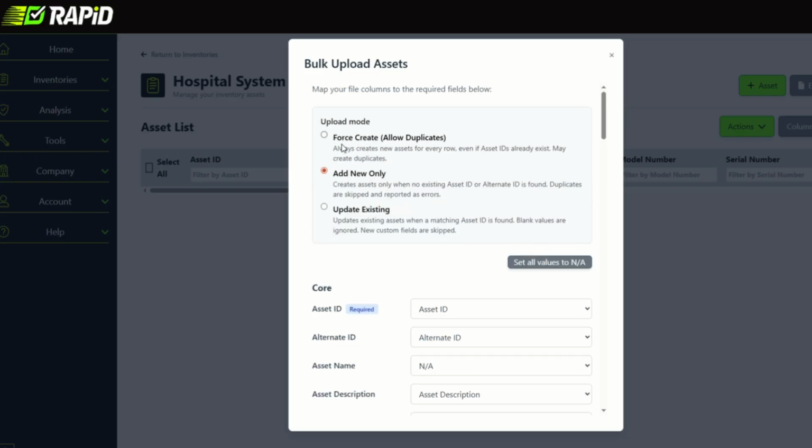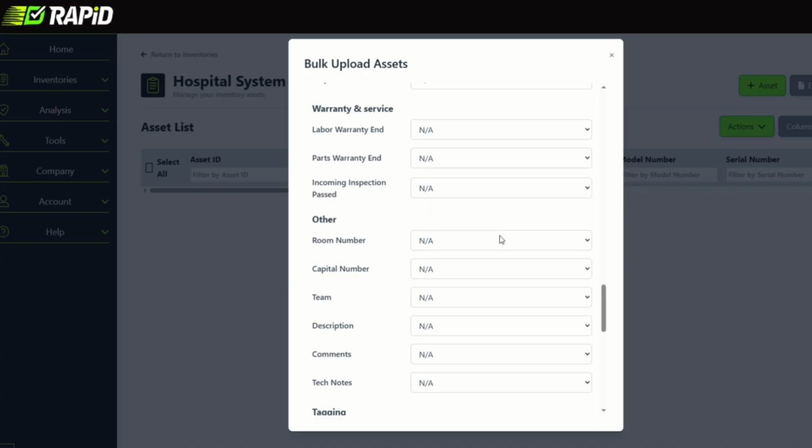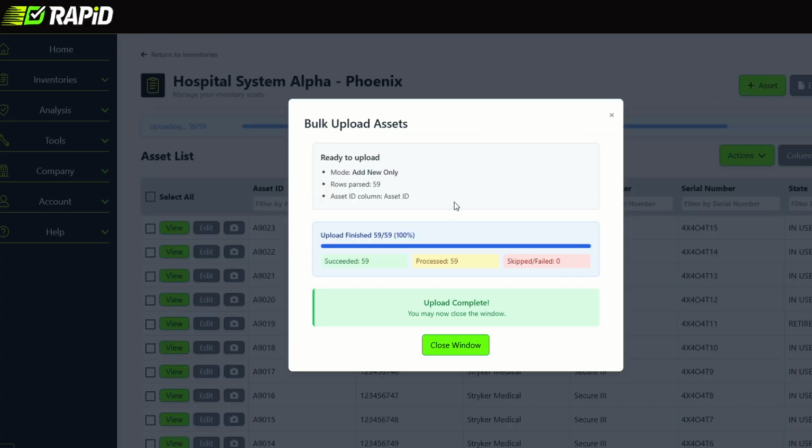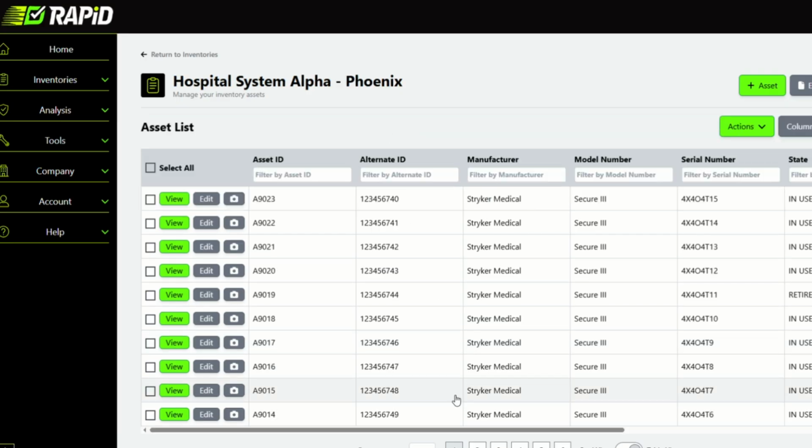We have a couple different options here, which is just flexibility in terms of how you handle duplicates, or if you want to remap a column after you've already done an upload, and that's what this functionality is here. But either way, at the end of the day, we click next and upload, and we're going to get all of the assets from that existing system or program in Rapid with just a couple of clicks.